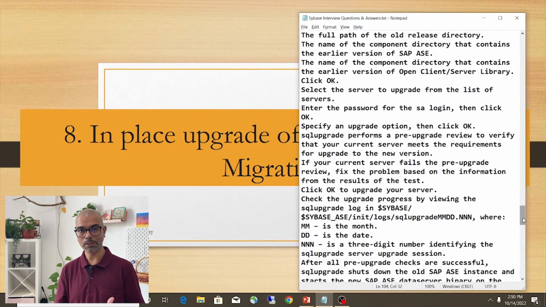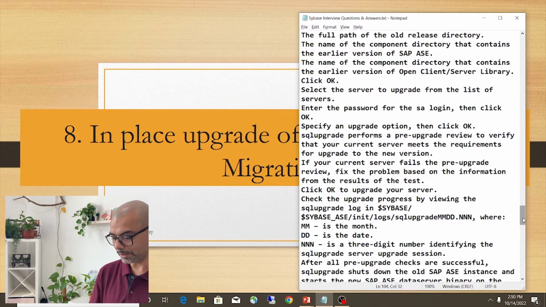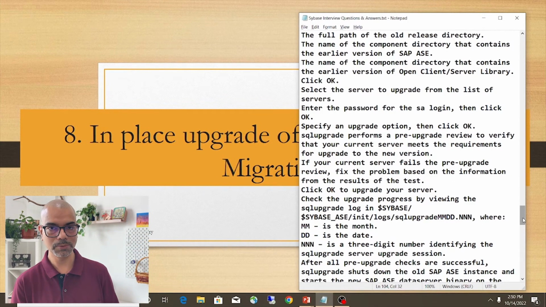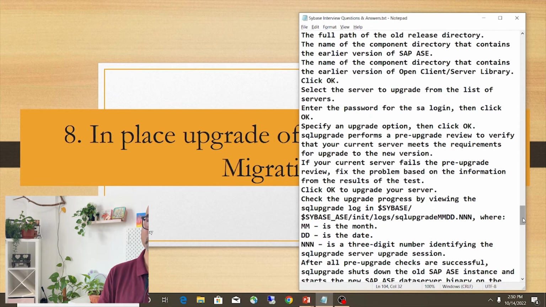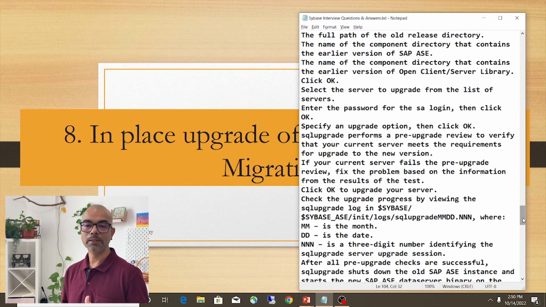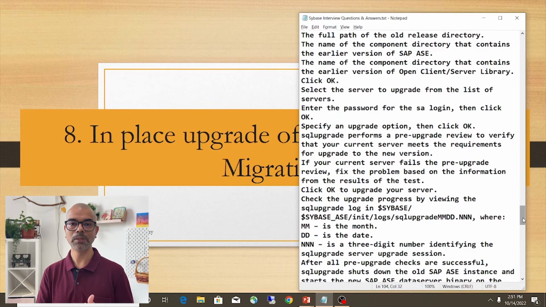It will require more downtime. It is a risky process. It can be rolled back, I'm not saying that it cannot be rolled back, but then you need to perform multiple things, and you need to keep in mind that you have to go to and fro to check the log to see whether it has worked or not.